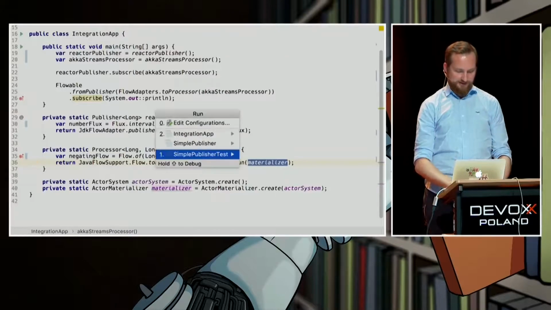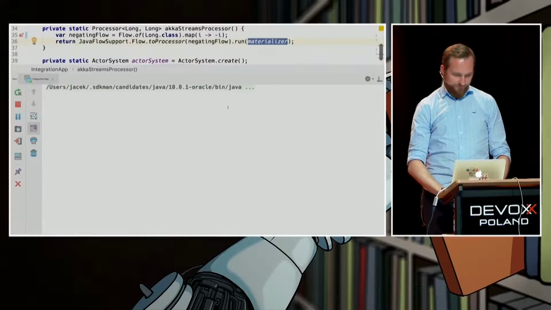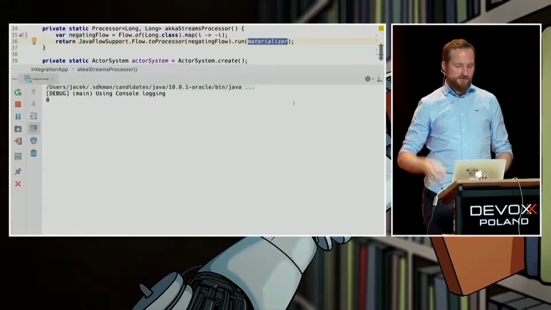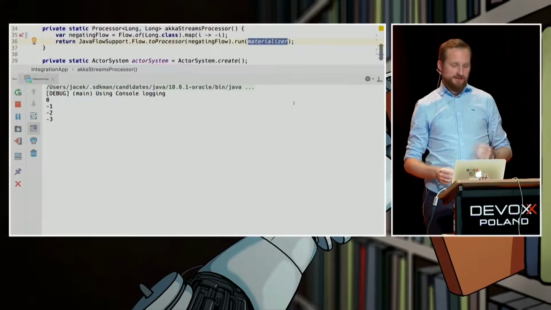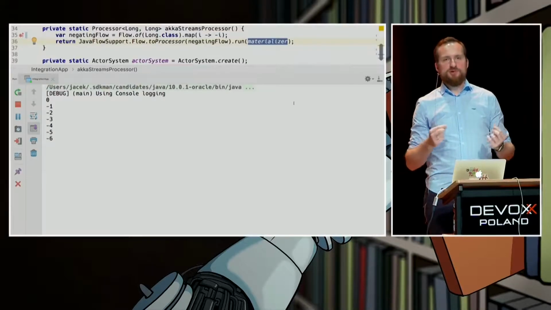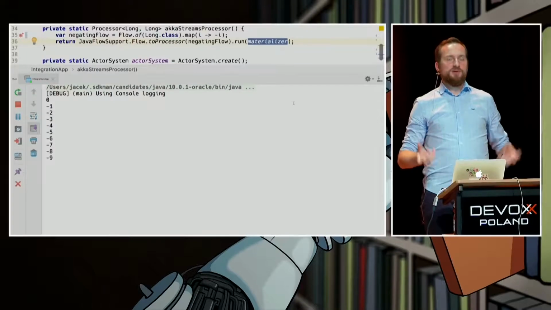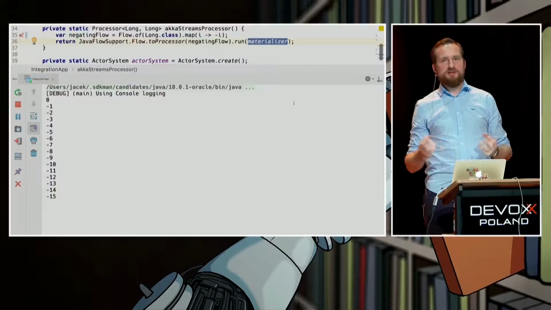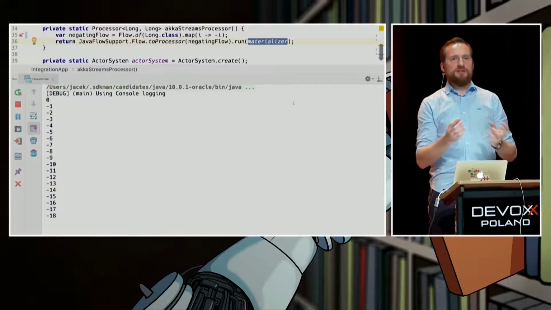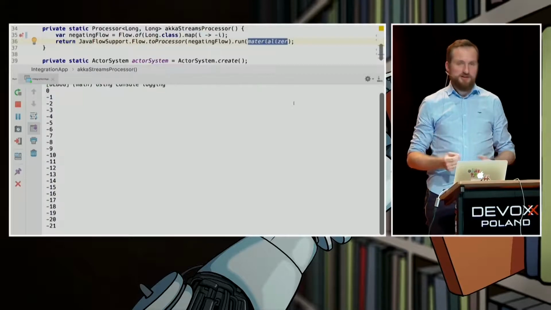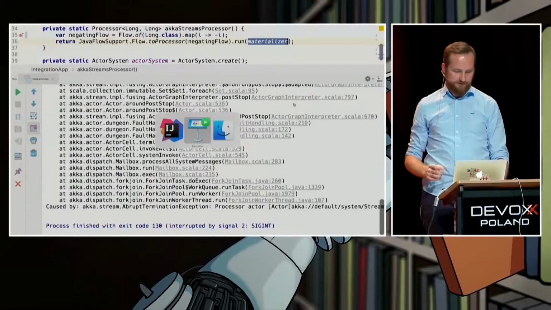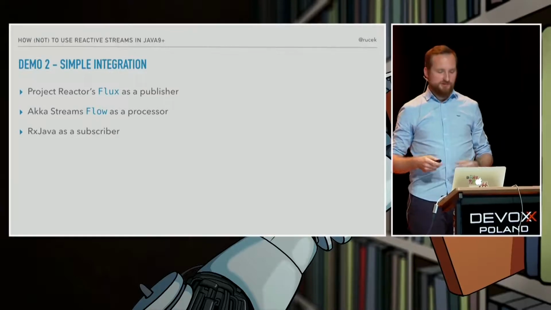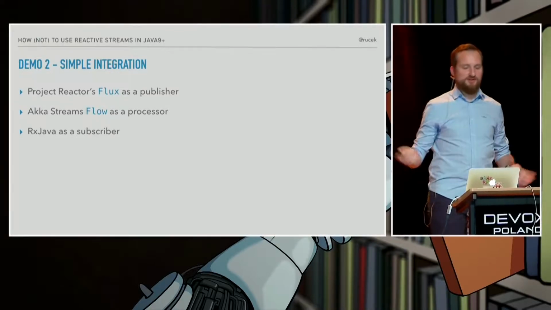Okay, so let's see whether it works. It takes some time to start, and then you can see zero, which is not negated, and the other numbers are negated. So you can see that we were actually able to connect different implementations of reactive streams using the interfaces. And once again, this is the actual goal of the interfaces being there in JDK. It's like a unification layer for different implementations, different libraries that implement the concepts of reactive streams. You saw some error there. This is due to the fact that we are not handling termination gracefully, but this was just a simple example, so let's just forget about it.